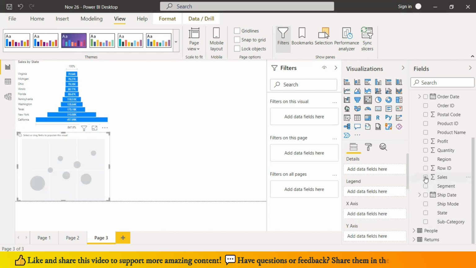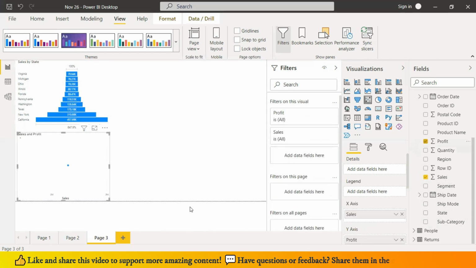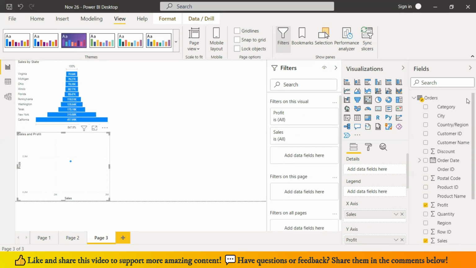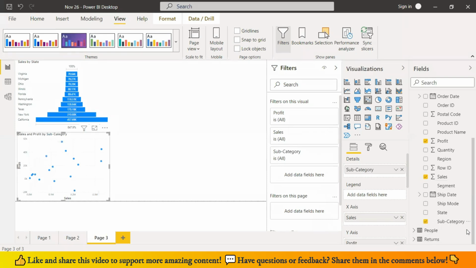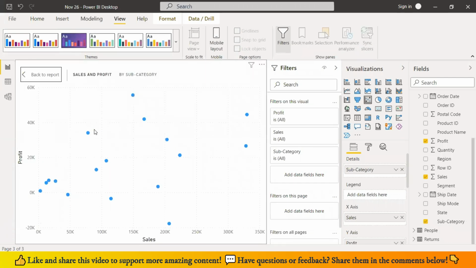I'll choose the measures sales and profit. So if you choose, sales will be on one axis, profit will be on another axis. So this is something like two measures we can analyze against one dimension, where this particular dimension fits into. I'll go for different dimensions like subcategory. See here where it will be distributed. Where the data has been distributed, you can see here.